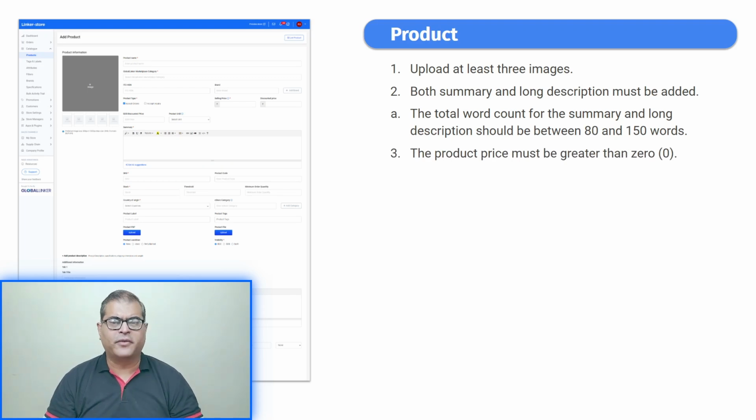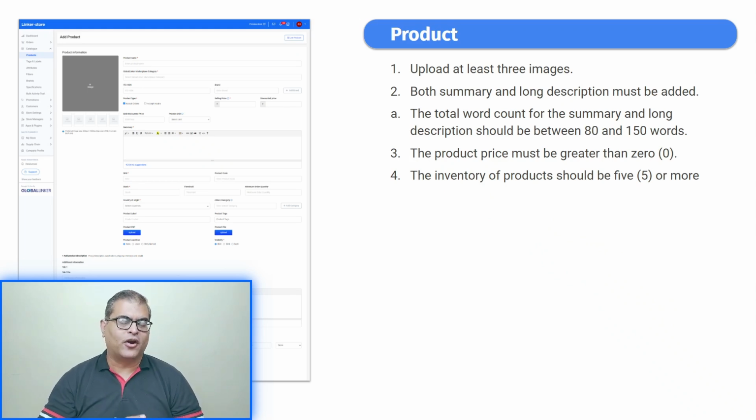The next one is product price should be greater than 0, which is kind of obvious. But if you have mistakenly not updated the price and you have mentioned it as 0, those products will not be displayed or visible on ONDC. The inventory of the product should be greater than 5. So minimum is 5. If it is lower than 5, for example, if the inventory is 4, the product will not be visible on ONDC.